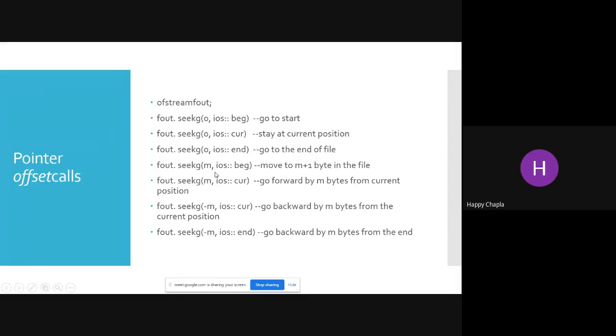So if I'm mentioning 10, and I am here at the 20th position, you have to shift 10 bytes in the forward direction. Okay, minus m, that means you have to go backward from the current position, and end, that means go backward by m bytes from the end of file. So in this case, you have to set the variable at the end, and from that position go backward till m bytes you have to shift.